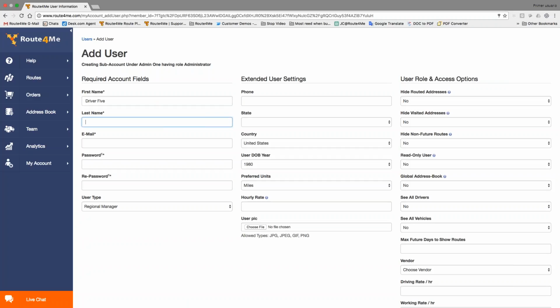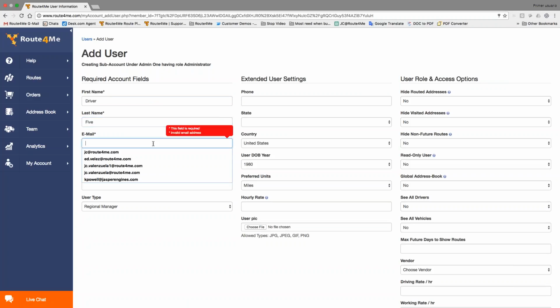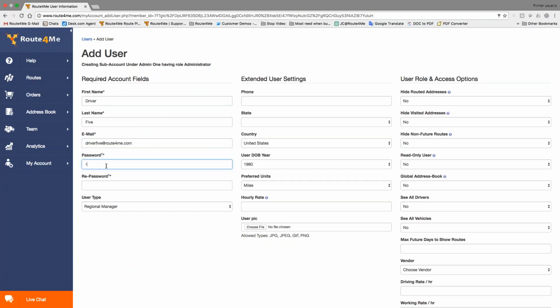Okay. Let's call it driver, and then his last name is going to be 5. Like that. Let's do driver5@route4me.com. Let's do 1, 2, 3, 4, 5. Just like that.